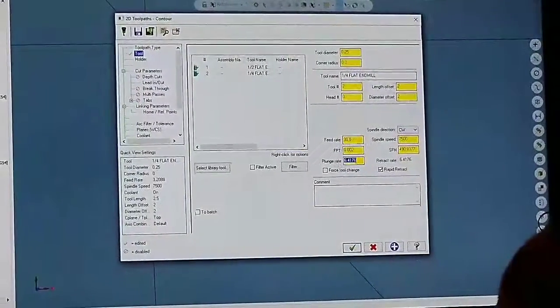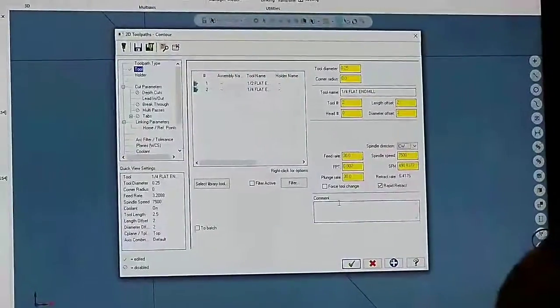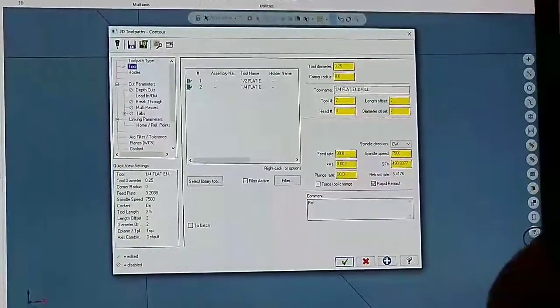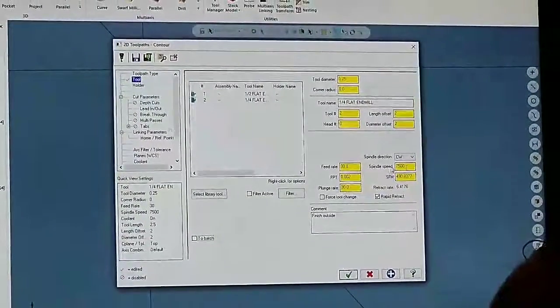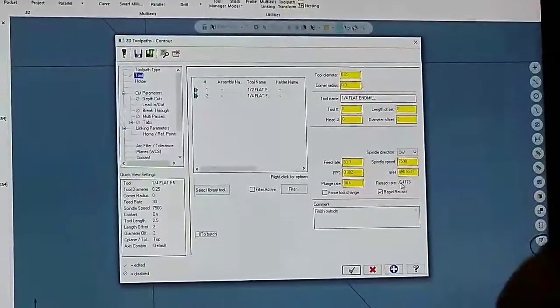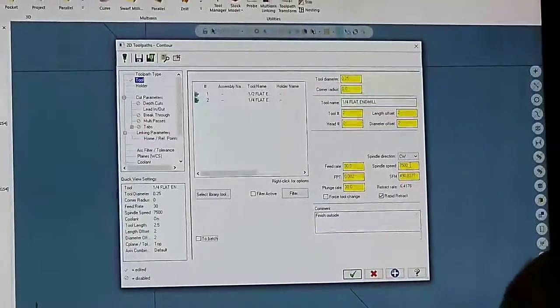So I'll leave that there. My plunge rate, I'm just going to match and put it exactly where my feed rate is. Comment in here, finish. So you didn't have to worry about your surface feet per minute because you're going 7,500. I just locked it down because it's going to make me go too fast. Okay. So 7,500 here still will work. I know you're skeptical, it'll still work.